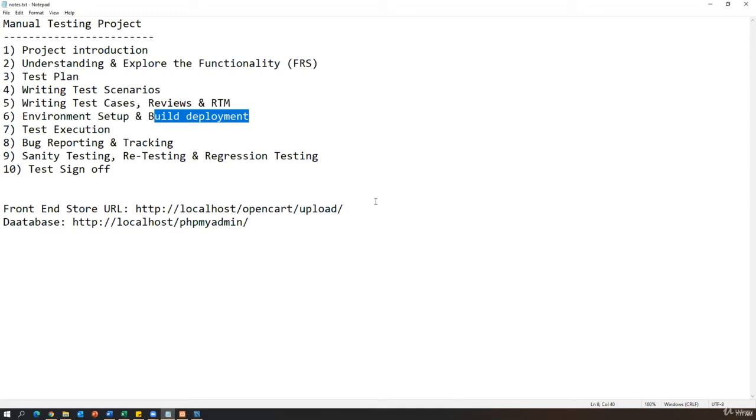That is called version control system or version control management. For that we also have different tools like VSS, GitHub. There are multiple tools also available to maintain all the builds, so we can use those tools. Okay, so that is all about software testing process and software testing project.